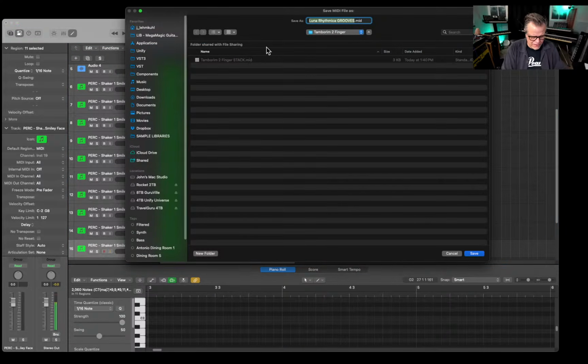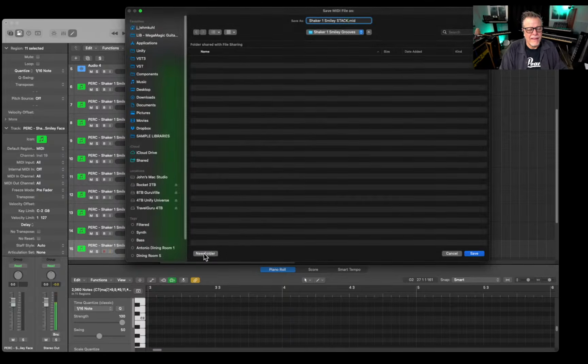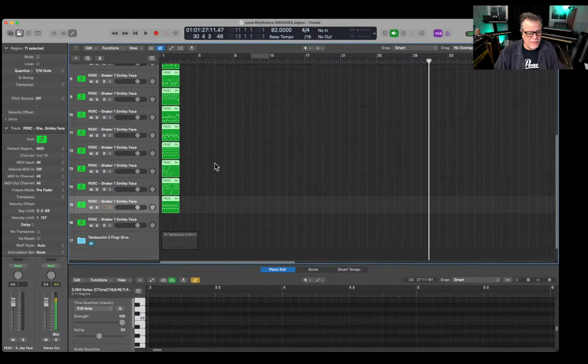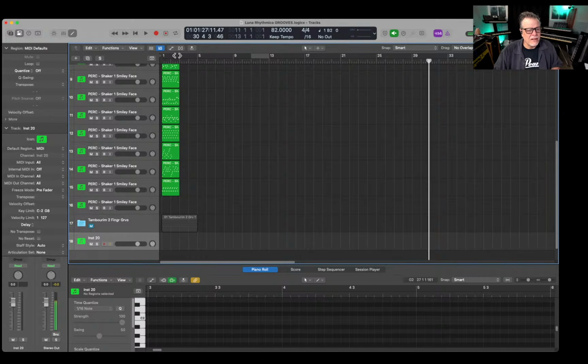And let's say this is the Shaker 1 Smiley stack. And I don't want it in the tambourine, so I'm going to make a new folder in my MIDI files folder. This is Shaker 1 Smiley Grooves, and save. So by doing that and saving this MIDI file, and then I'm going to save this song file so that I can get back to this, give me a new MIDI track that doesn't have sound.